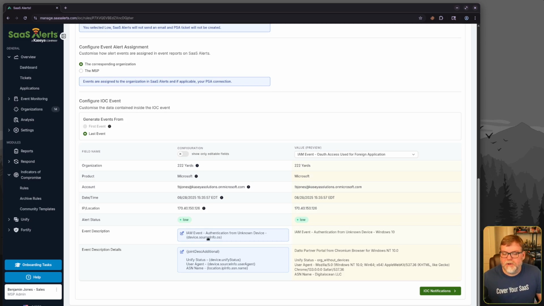And next, I want to show you one of the most powerful parts that you guys are absolutely going to love, event description detail. This is the small little text that's typically, if you look under analysis, below the big text that'll say IAM event authentication success. Well, in our instance, it's going to be IAM event authentication from unknown device. But below that is that small little text, which we typically add filters to.